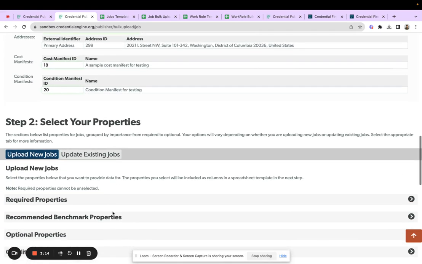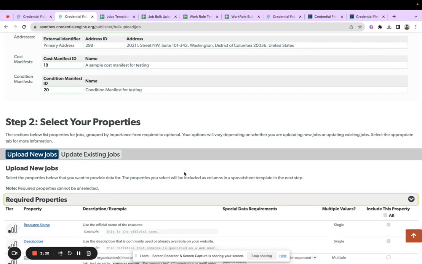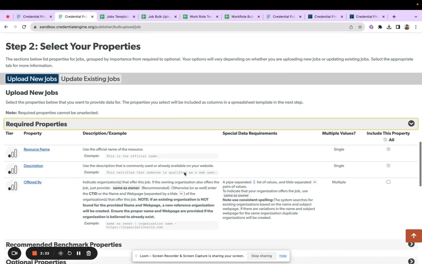And moving on to Step 2, this is where you'll select your properties to be included in your template. You'll notice we have it selected to upload new jobs for the purpose of this demo, but you can also update existing jobs once the data is in the registry. You'll see this Required Properties tab, which expands, and you'll see these properties are part of our minimum data policy and have been pre-selected for you over here. So they'll automatically be included in your spreadsheet when you download it.